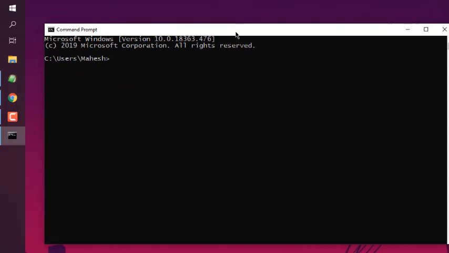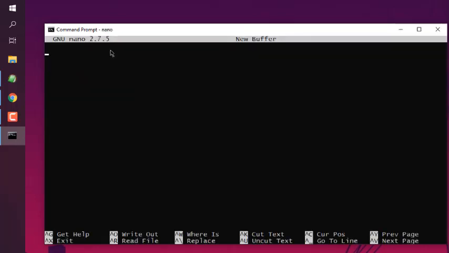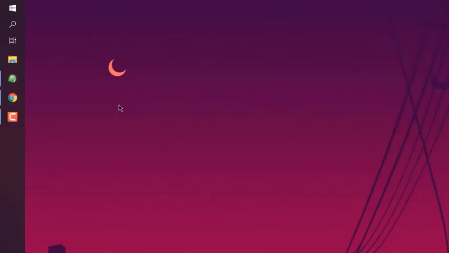And here, let's say I type in nano, and it should start nano editor immediately. You can use this Control X and you will come out of that editor. So we type in exit and that should close your command prompt as well. So you get the idea how to install nano editor on Windows.